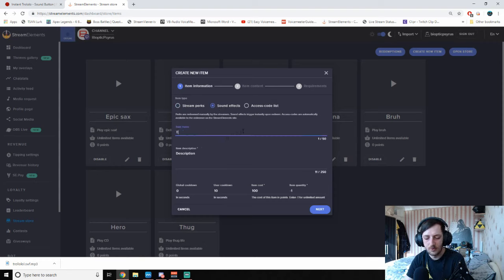So item name, we'll call it troll. Description, play troll. Global cooldown. This is where you put in seconds how long of a cooldown you want, so it cannot be spammed in your chat.